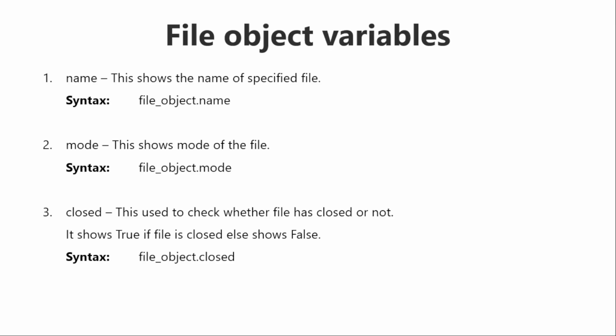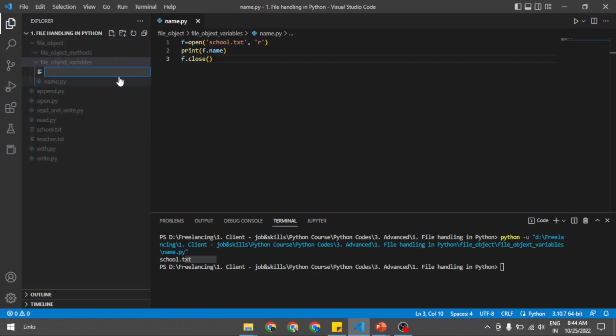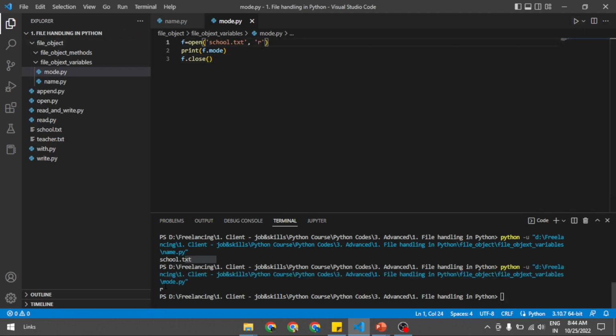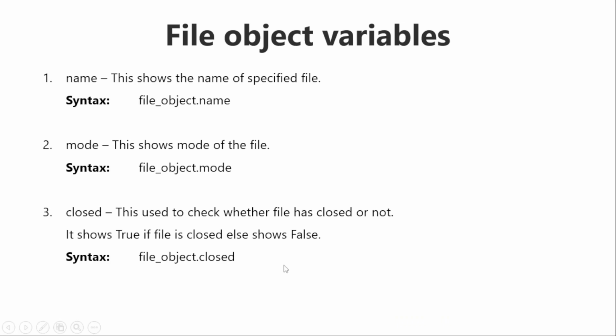Now let us move to the second object variable, which is mode. Mode shows the mode of the file. Whichever mode we open the file in, it will show the exact mode of that file. Now let us create mode.py. I will make use of the same example, but instead of name, I will use mode. When I print this, since it is in read mode, it will return R, because it's just giving me information about which mode I have opened the file in. So that's the explanation of mode.